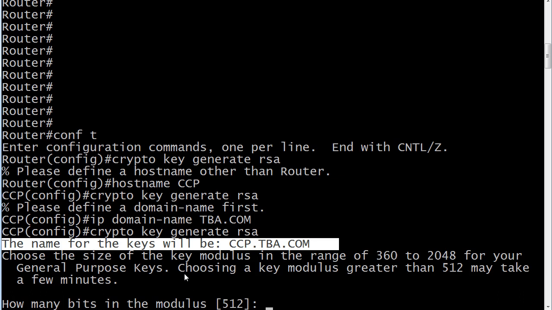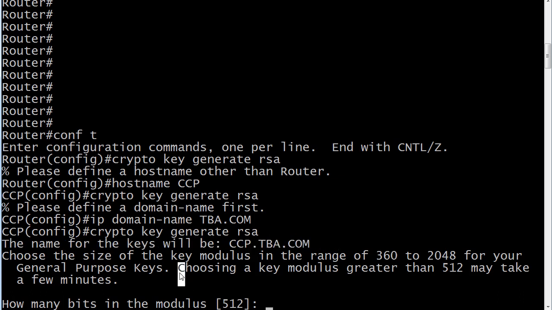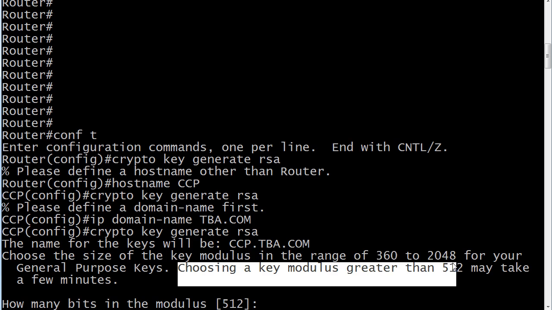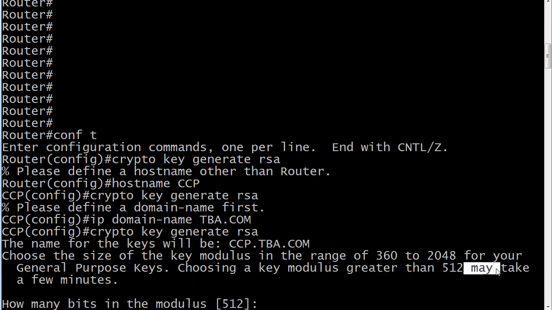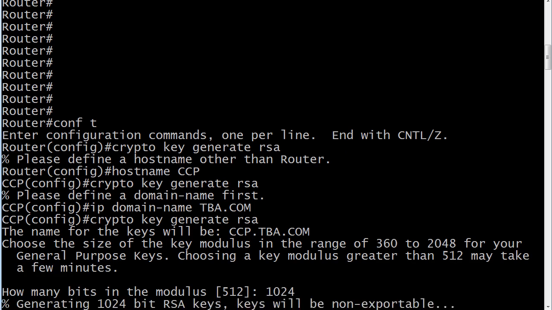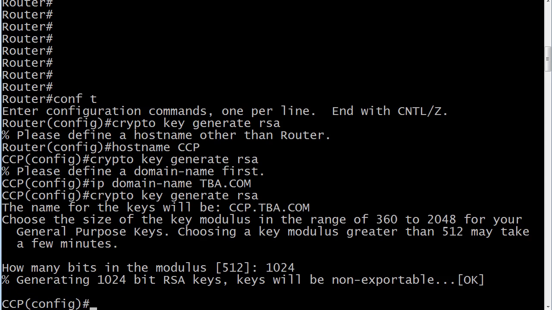Now note that it says, choose the size of the key modulus for your general purpose keys. Choosing a modulus greater than 512 may take a few minutes. I have almost always seen this set to 1024. So we're not going to accept the default, and of course when you see a number in those brackets, that means you could just hit the enter key and that would be accepted. Let's see how long this takes on this little lab router. A few seconds, maybe 10 seconds. That can change, so it's something to be aware of.